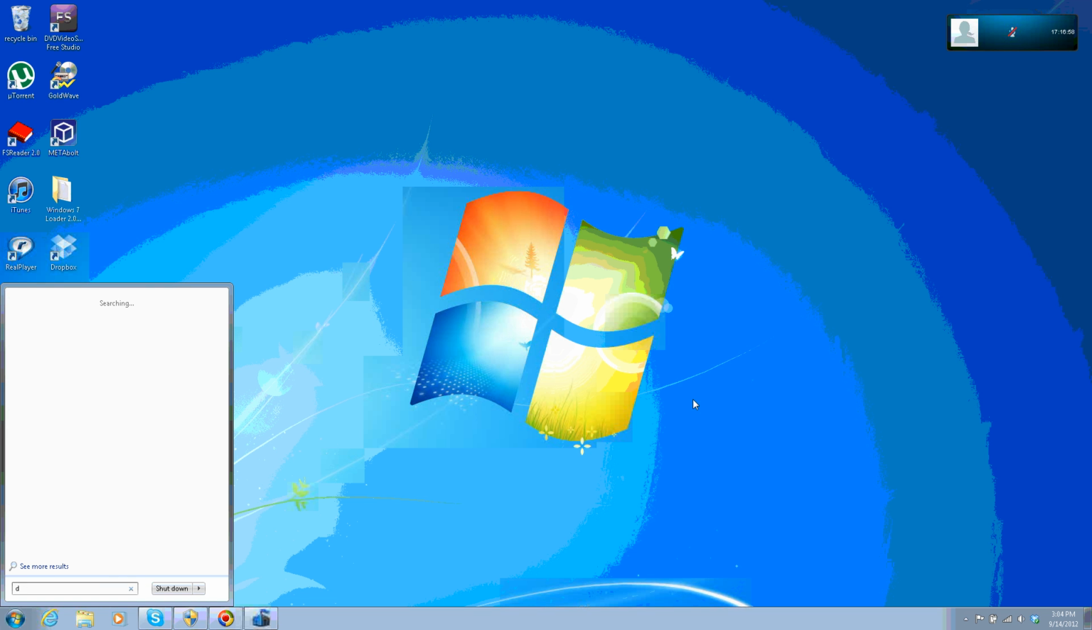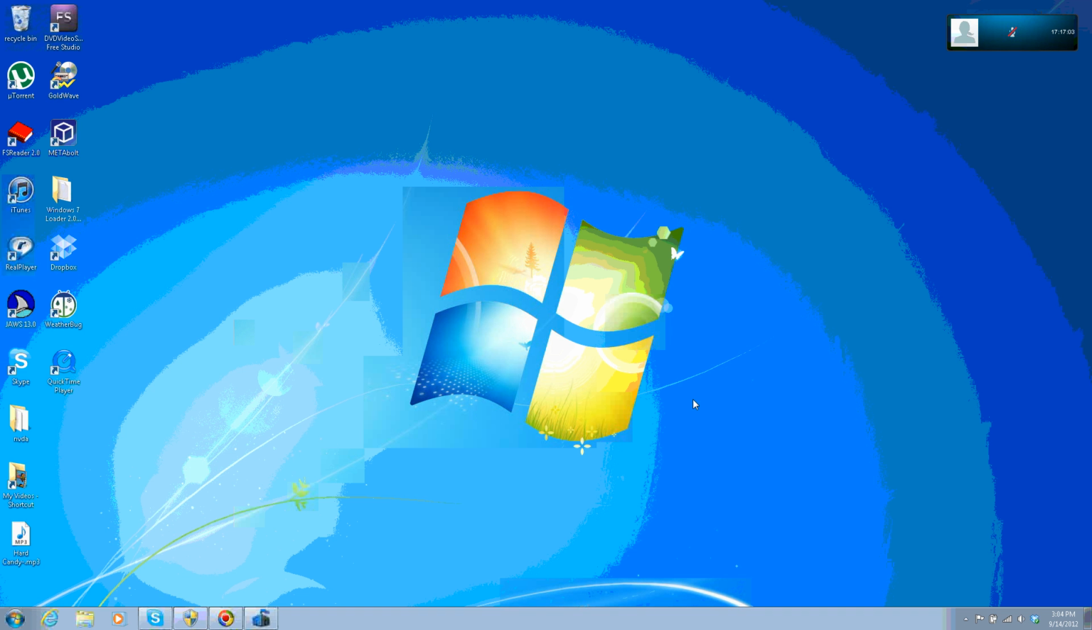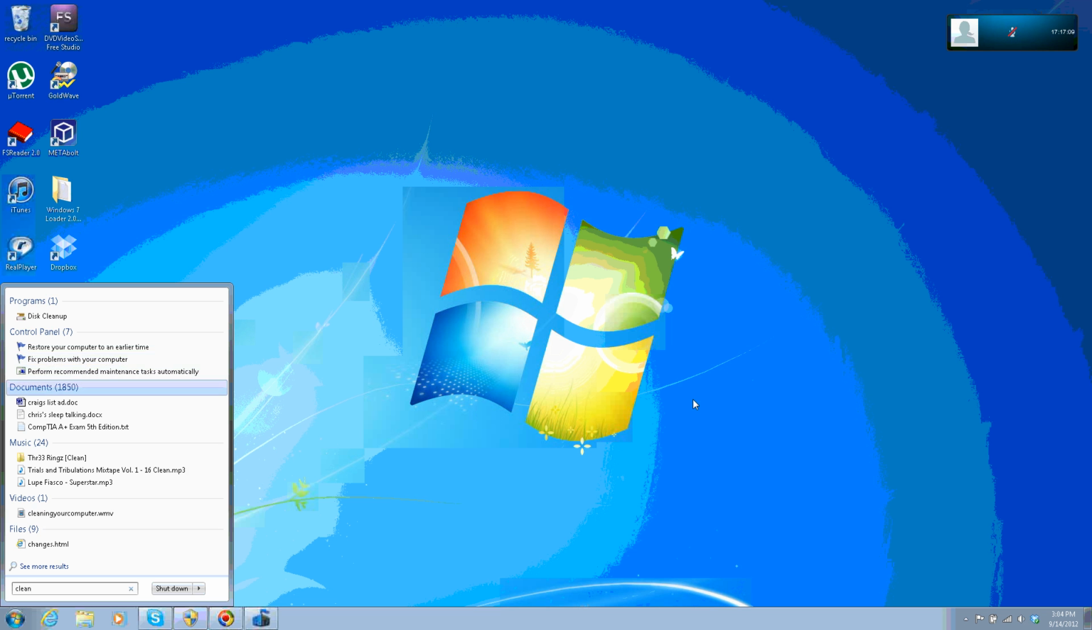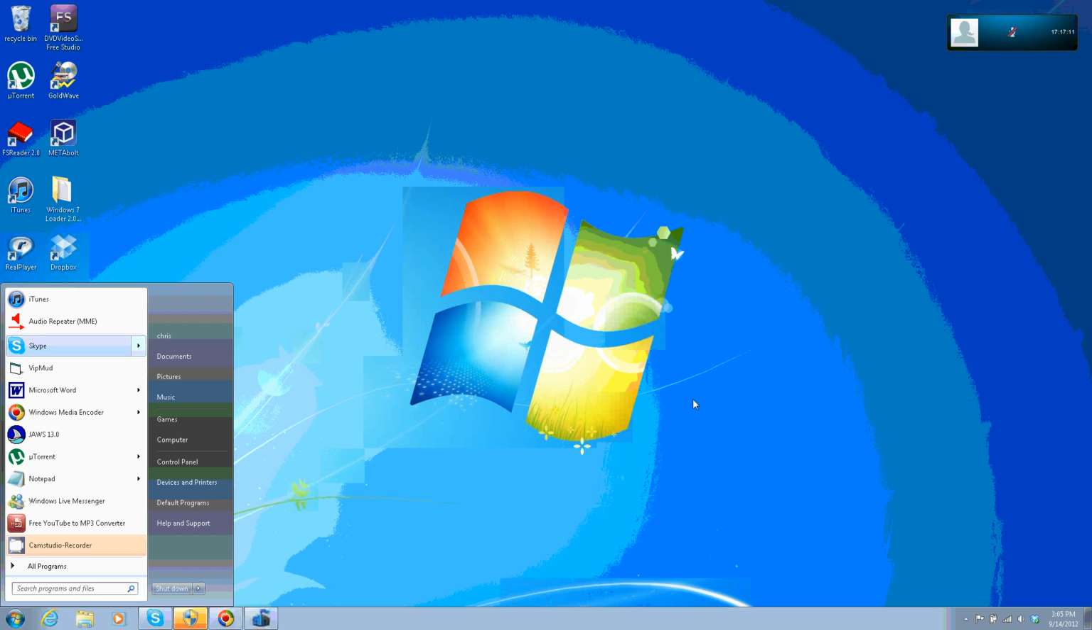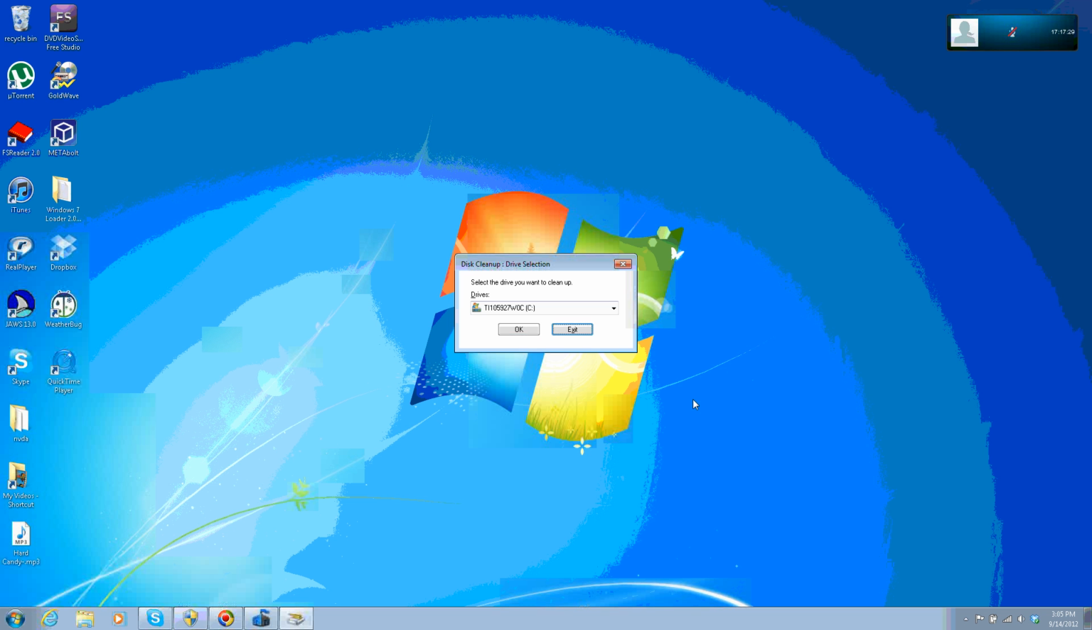Or you can go into the search bar. Y'all didn't see that. Let me go ahead and do that again. And you can pick whatever drive you want. That's my internal hard drive. You're going to click OK.